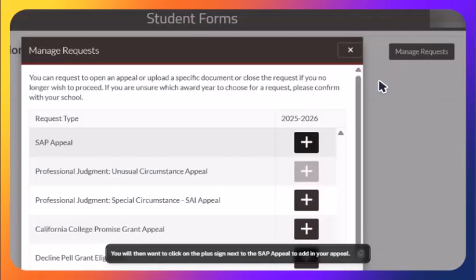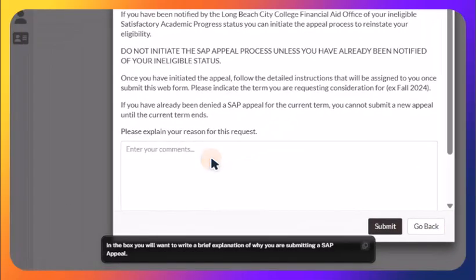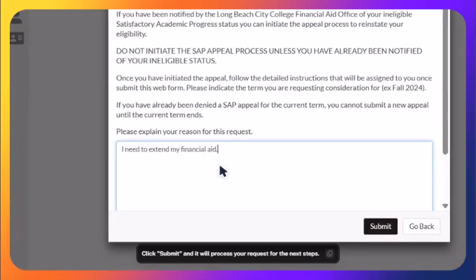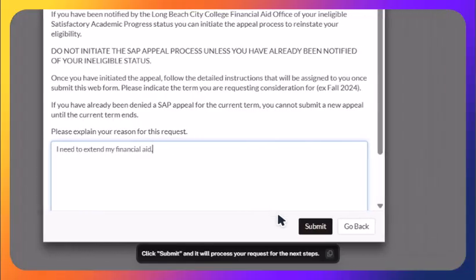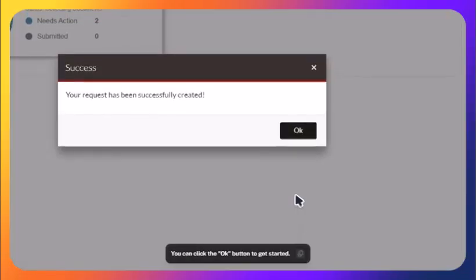You will then want to click on the plus sign next to the SAP Appeal to add in your appeal. In the box, you will want to write a brief explanation of why you are submitting a SAP Appeal. For an extension, you can be as brief as writing, "I need to appeal for an extension." Click Submit, and it will process your request for the next steps. You can click the OK button to get started.